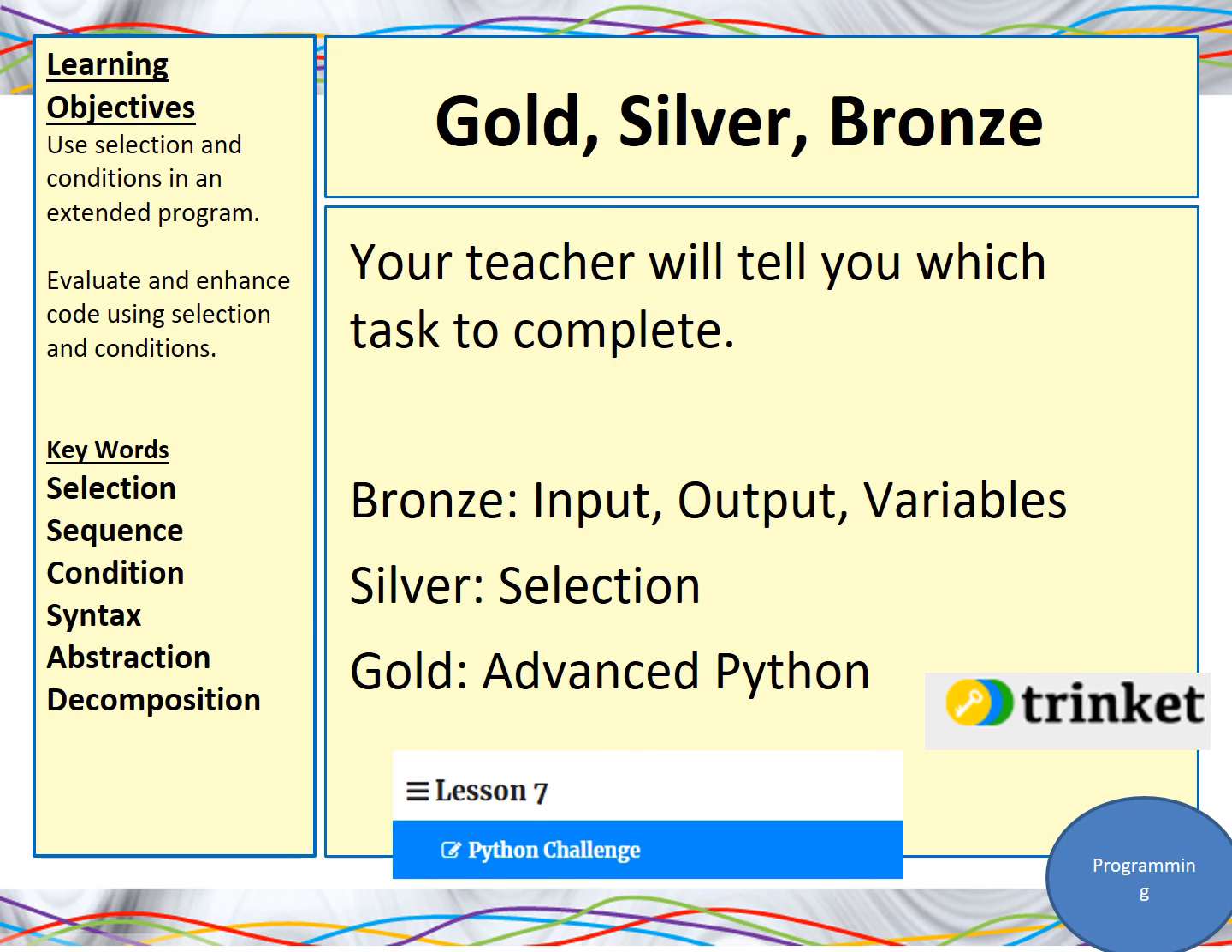You're now going to create a Python task in Trinket. Your teacher will tell you which one they want you to complete. Please put all your answers into Trinket.